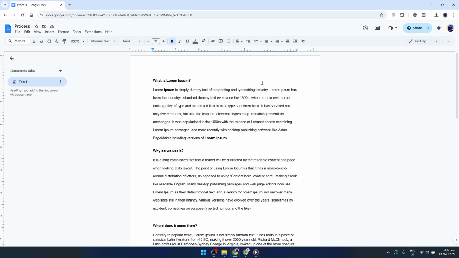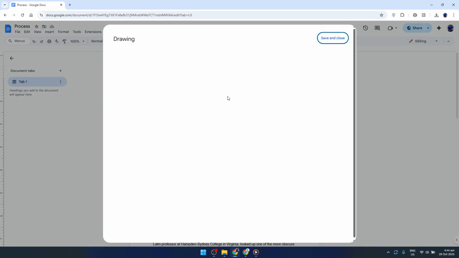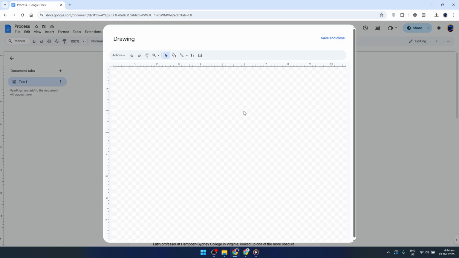You'll want to navigate to the top of your document and look for the Insert menu, which is conveniently located in the toolbar. Once you click on Insert, a drop-down menu will appear. Scroll down a bit and select Drawing, and then click on New. Doing this will open up a brand new window offering a drawing canvas for you to work on. This canvas is your creative playground.